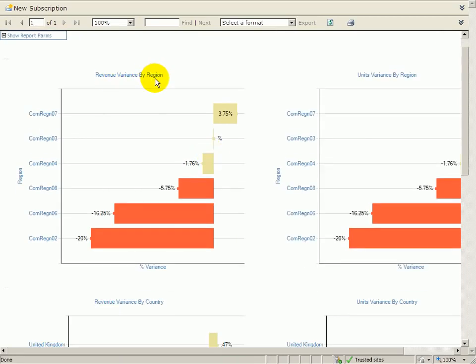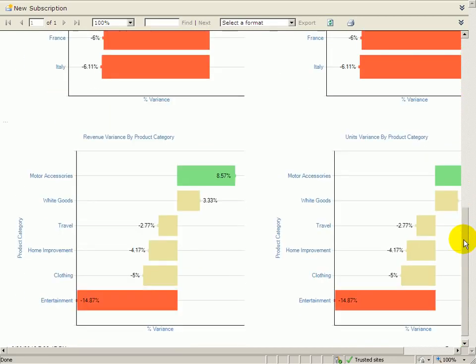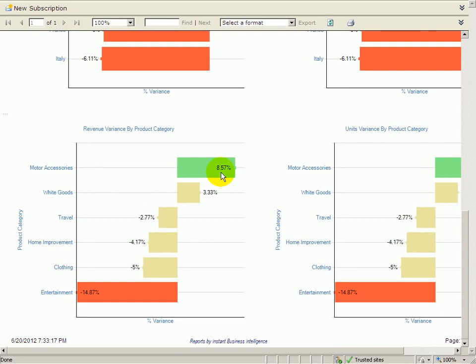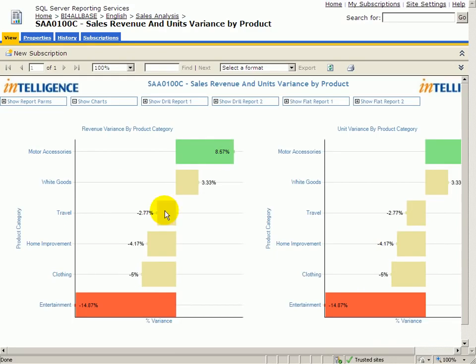So you see revenue variance by region, units variance by region, by country, United Kingdom, Spain, Germany, France, Italy, as some examples. Revenue variance by product. I've created some products called motor accessories, white goods, travel, entertainment. And this is revenue and units variance by these things. So if we want to drill down into the product categories, we would click here to drill down. And we would be presented with a similar set of reports. Revenue variance and units variance by product category.